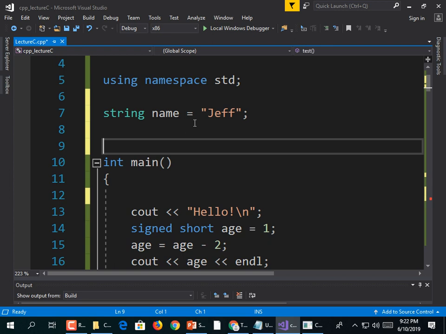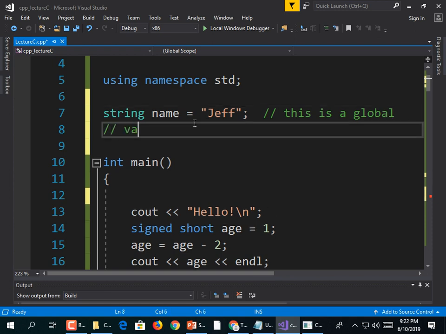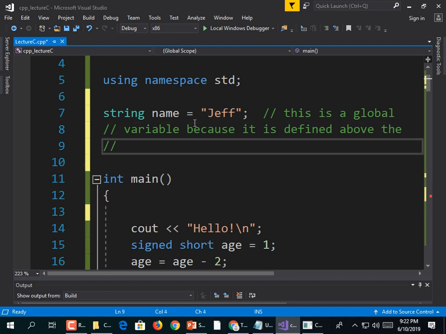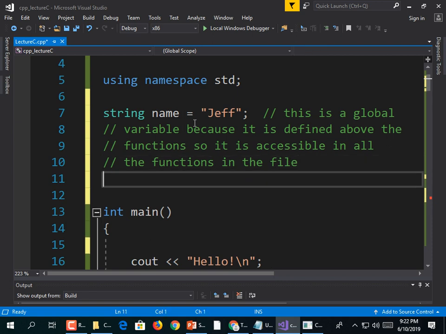I'm going to delete this part, but I am going to leave that part up there, and I'm going to add a comment. This is a global variable because it is defined above the functions, so it is accessible in all the functions in the file. For you Java programmers, it's the same idea of making a class member or a static member of your variable, and then all of your methods inside that class can use it.